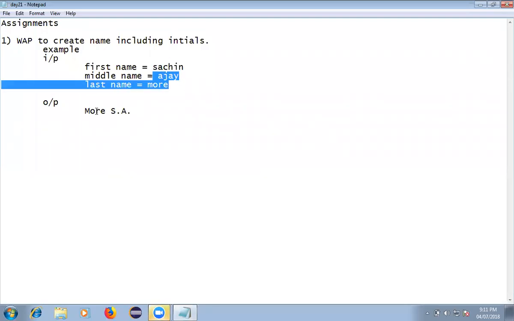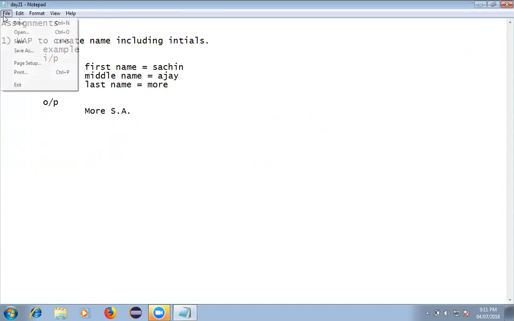Okay, so you have to produce output like this: M capital and ORE small, and S capital, A capital. After S there is a dot, after A there is a dot. So this is an assignment for you. You have to go and complete this assignment using string class methods. Using string class methods, you can complete this assignment.